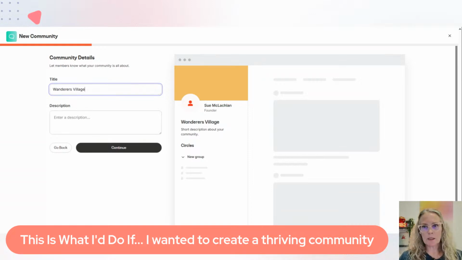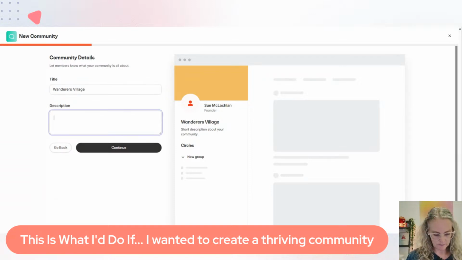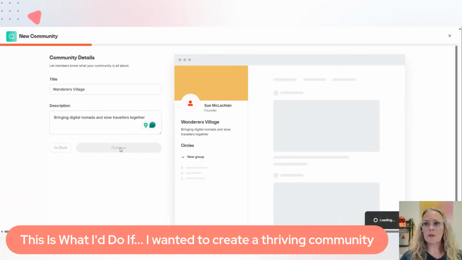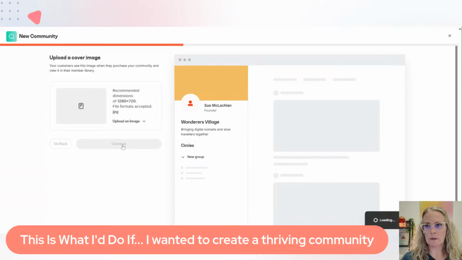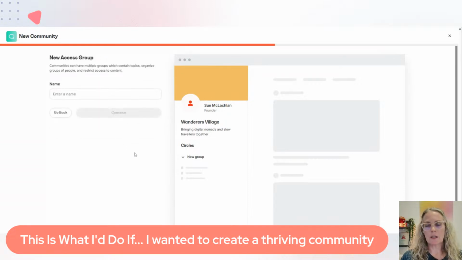I'm not going to put a description in here now, but I certainly could, and I'll show you where that shows up. That's going to come just here on the community. Actually, I'll put in, bringing digital nomads and slow travelers together. So this is the settings for your community itself. I don't actually have an image, so I'm just going to leave this one for now. But you can create an image that's going to show up here. We'll just use the default for now. You can just do that in Canva.